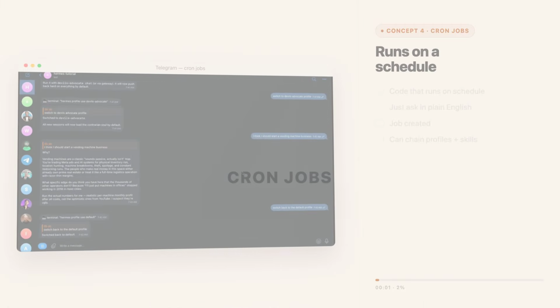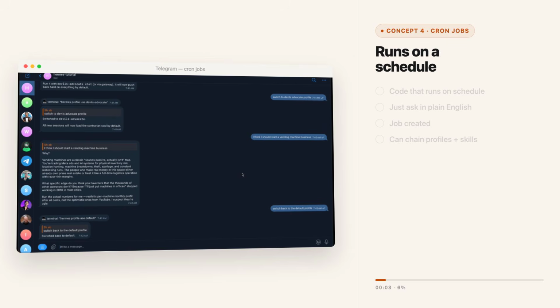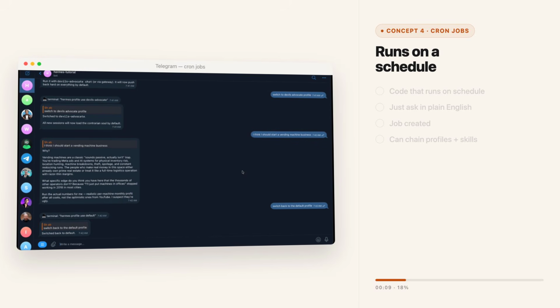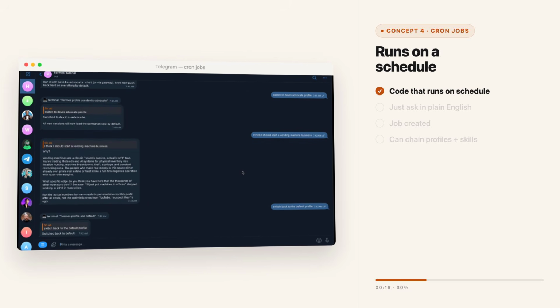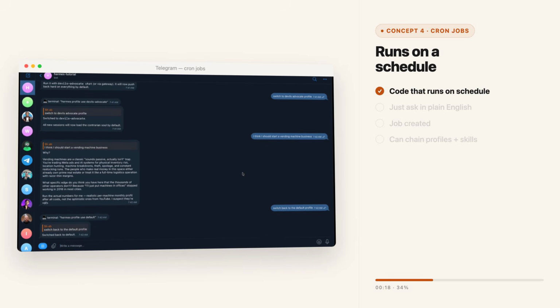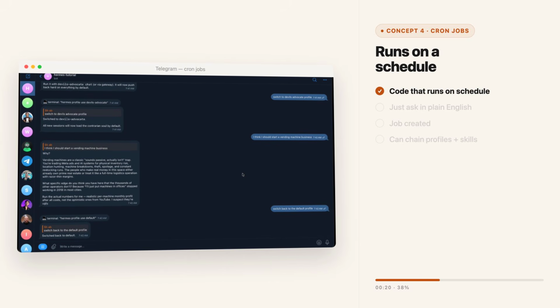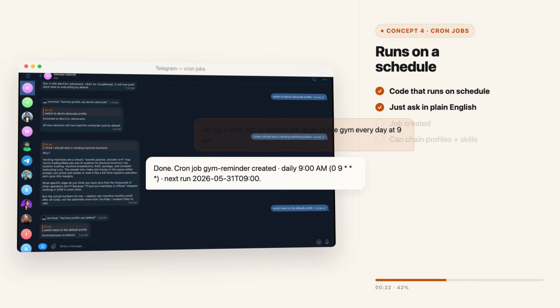Now that you have profiles and skills in place, how do you actually get Hermes to do things on schedule without you telling it? And that is through something called cron jobs. Now, cron jobs are actually a software engineering concept that has been around for a long time. Essentially, it's a block of code that runs on schedule. Hermes does this really well. So all you need to do is set up a cron job and ask it to do something.